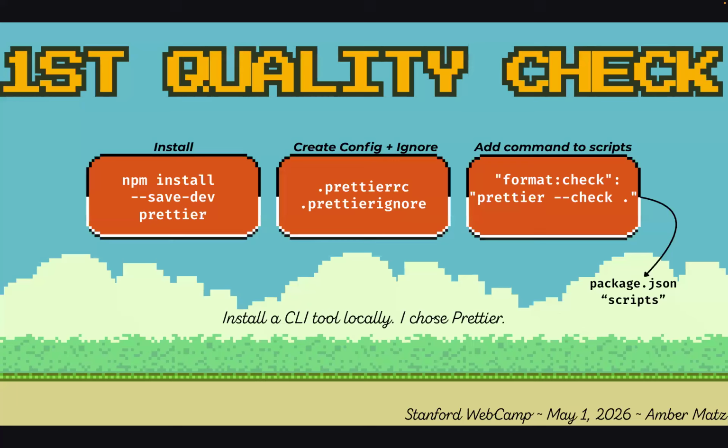Okay, so my first quality check, I'm just going to choose Prettier. So with Prettier, you can set up a set of standards for how you want your code formatted, and then it will automatically enforce those rules for you. So I'm going to run npm install --save-dev prettier. I'm going to create the config and ignore files for that, the .prettierrc and the .prettierignore files.